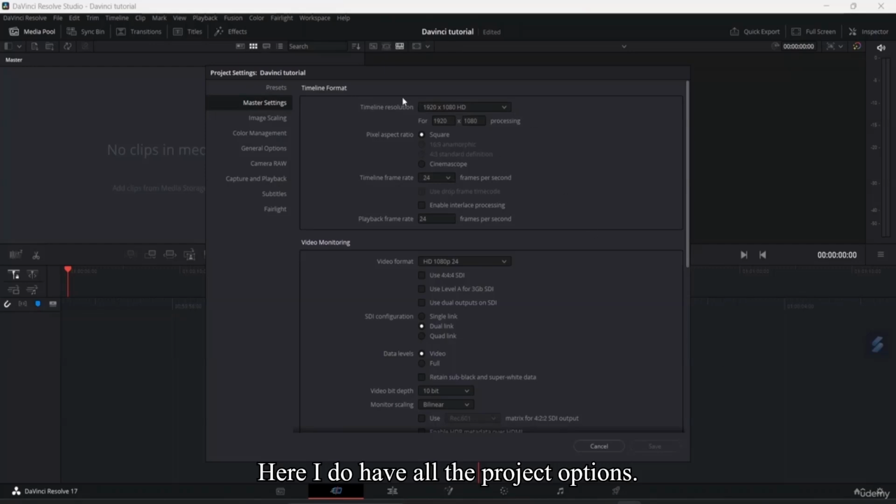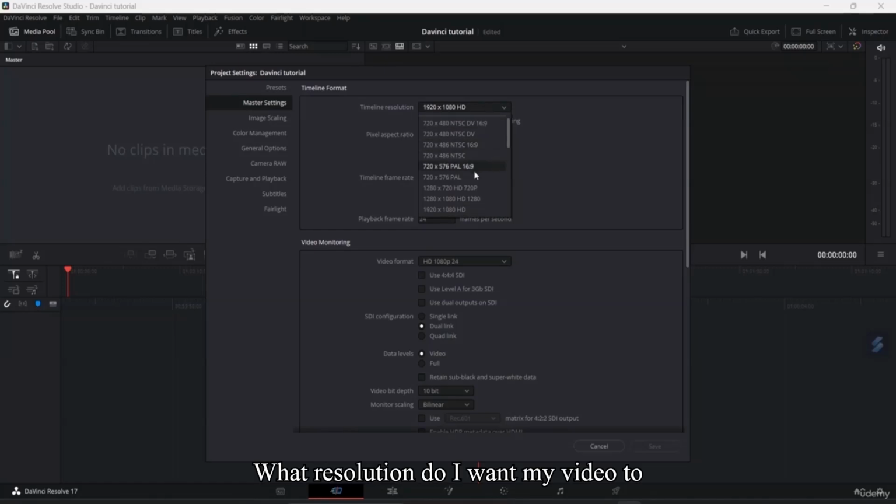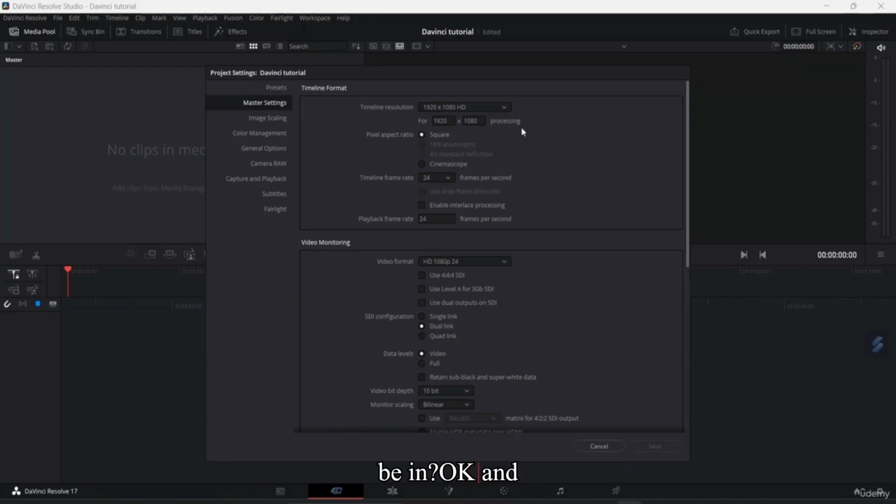Here I do have all the project options. You can see the timeline resolution. What resolution do I want my video to be in? Okay. And I can select the aspect ratio. I want it in square or cinemascope.